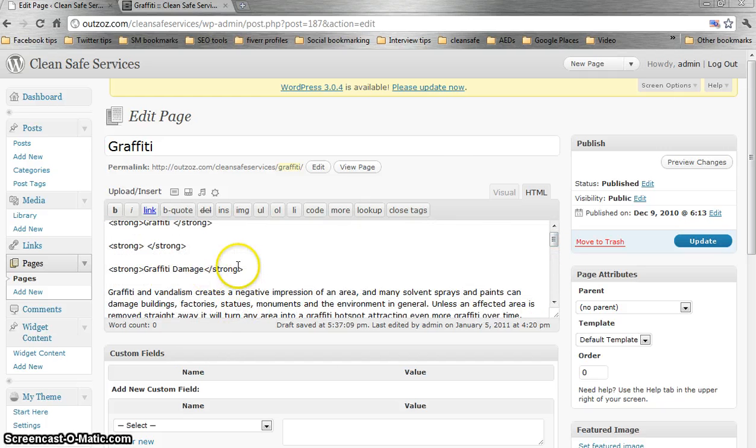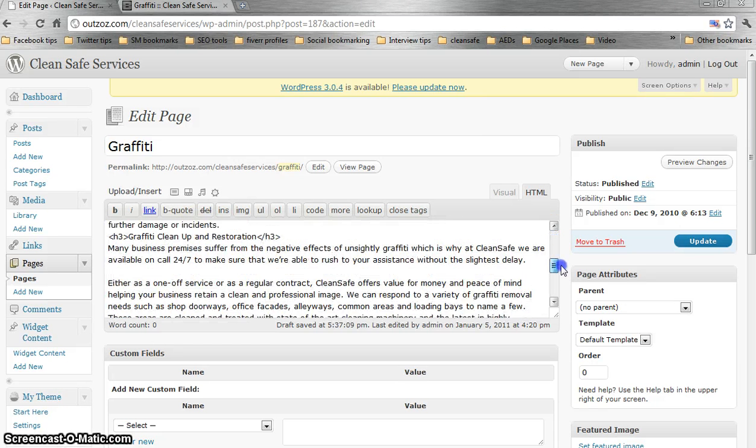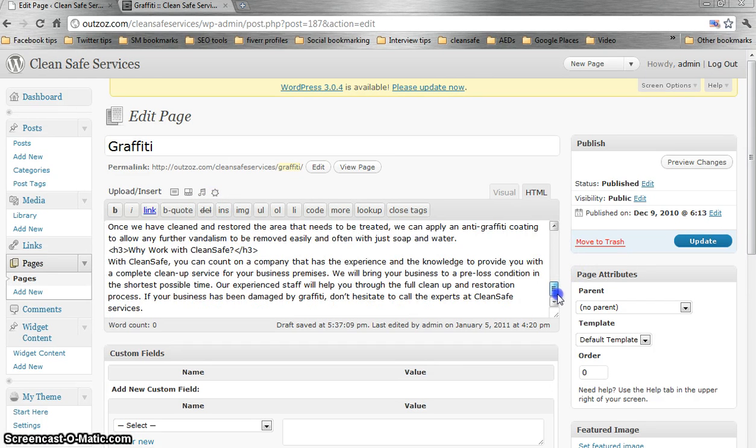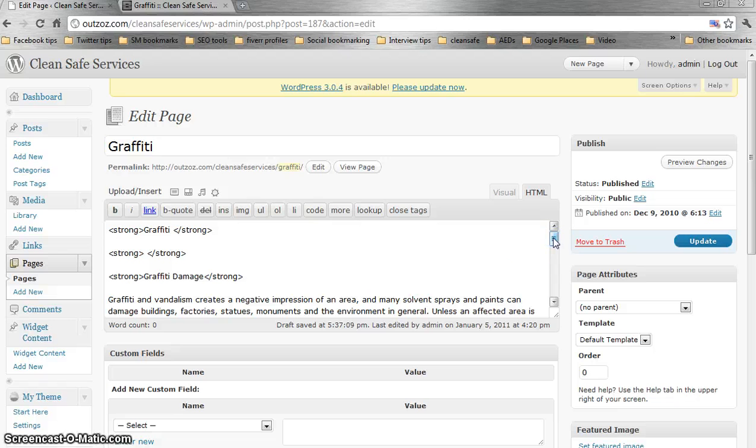Okay, so strong is to bold stuff. You see those strong tags, and then further down here we have an H3 tag. That's a bit different. That's a headline 3. And that just basically demonstrates the code that's been dragged in. I'm just going to update the site so you can see what that means.